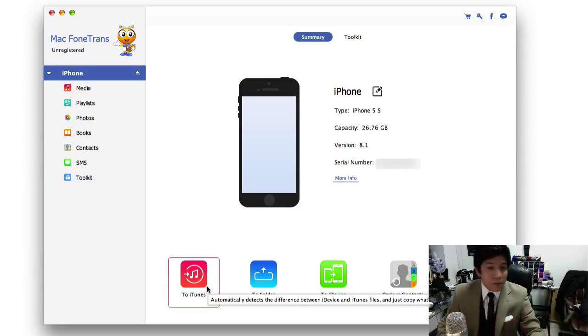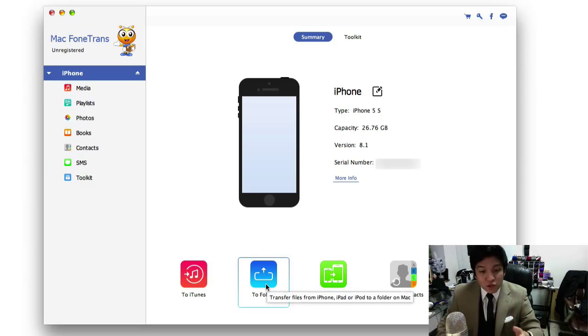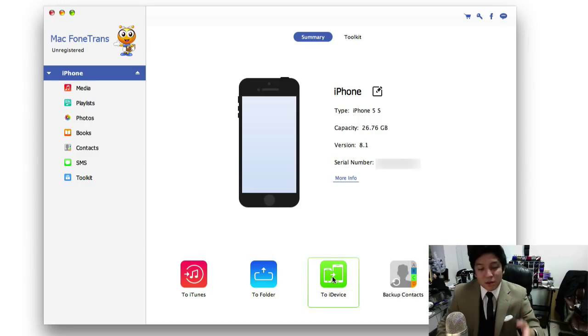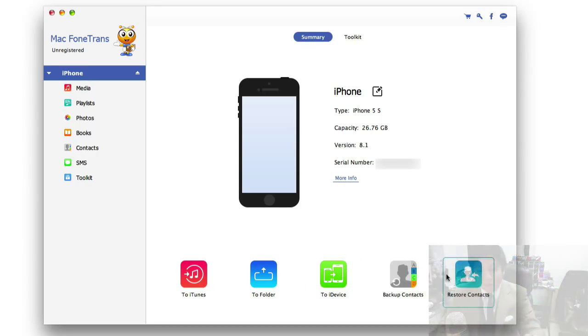So let's say you got a new computer, a new Mac. You want to sync your old phone with this brand new iTunes library. You can do that. You have a to folder. This transfers files from an iDevice to your Mac, so it allows you to export data off your iOS device. Again, very useful for backing up manually. To another device, if you got a brand new device, you can transfer files over. You can back up your contacts and restore contacts here.